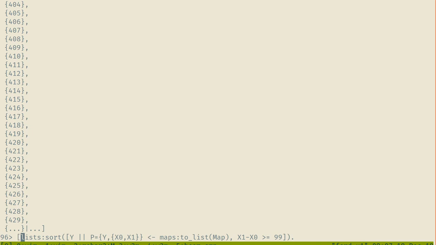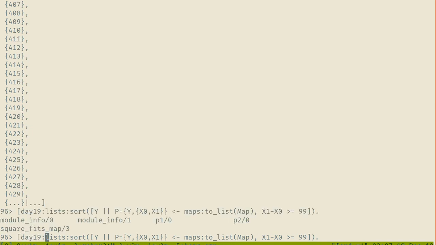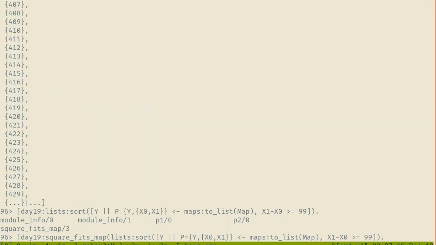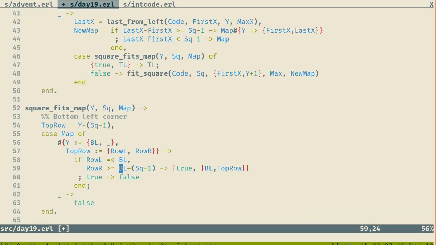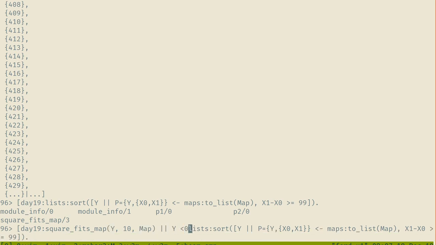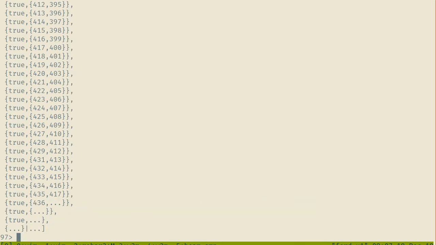So technically, for all of these, I should be able to call my day 19 square fits map of, you know, if I'm starting at the Y position, that should be the bottom Y position. I want a square of only 10 by 10. And I give them my whole map. Then I should be able to at least have a few of them return me the right thing.